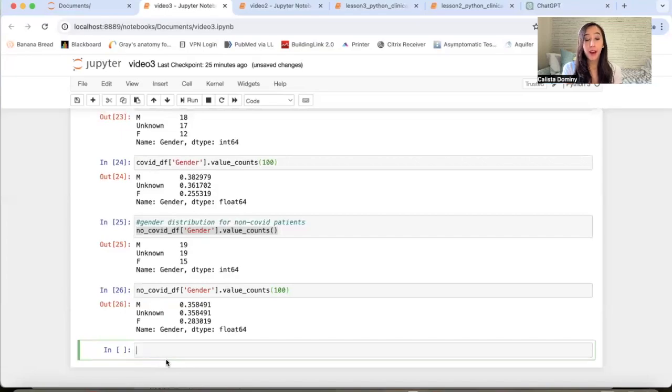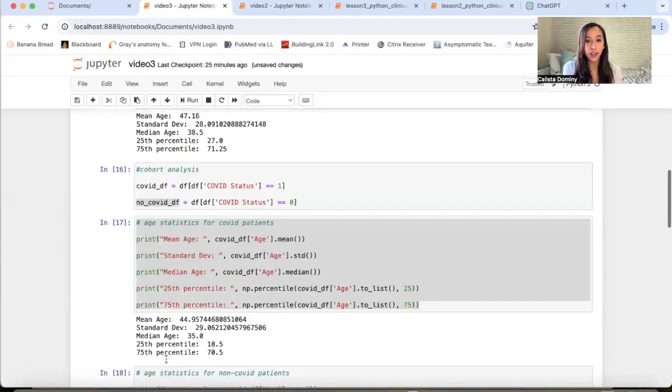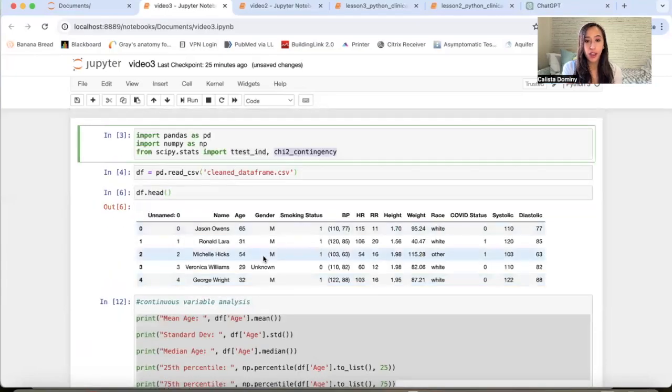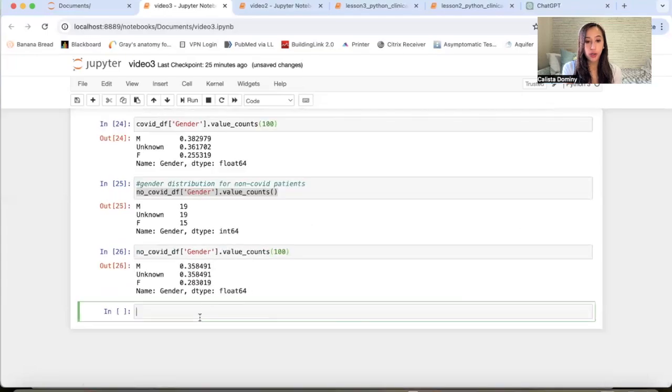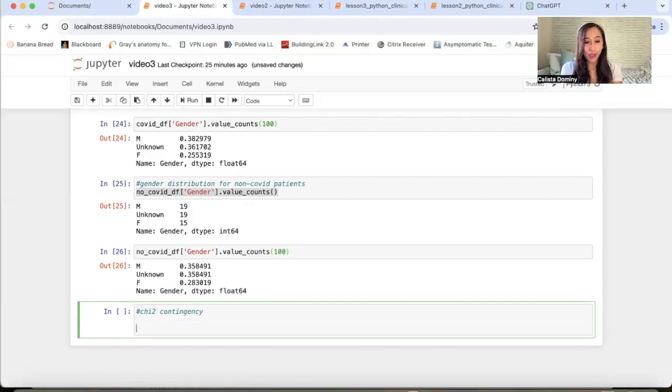So the way to get a p-value for these types of variables is typically done with a chi-squared contingency test. And that is the second one that we imported here. And so we are going to use it. So chi-square contingency. This one is a bit more complicated than the independent t-test. So the function chi-square contingency takes in a variable that should represent a contingency table.